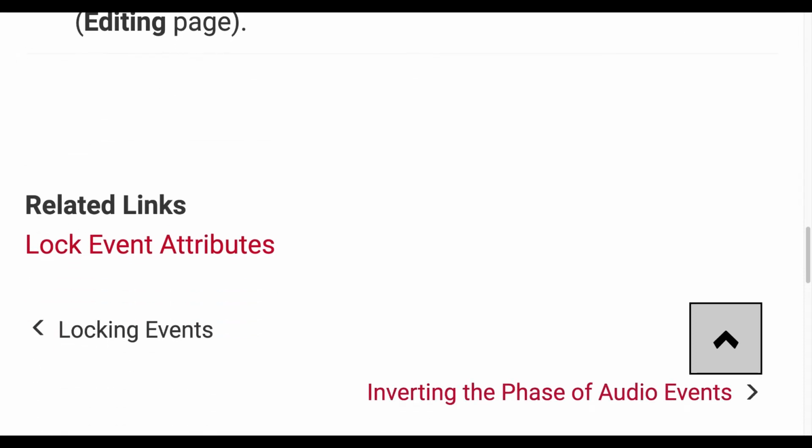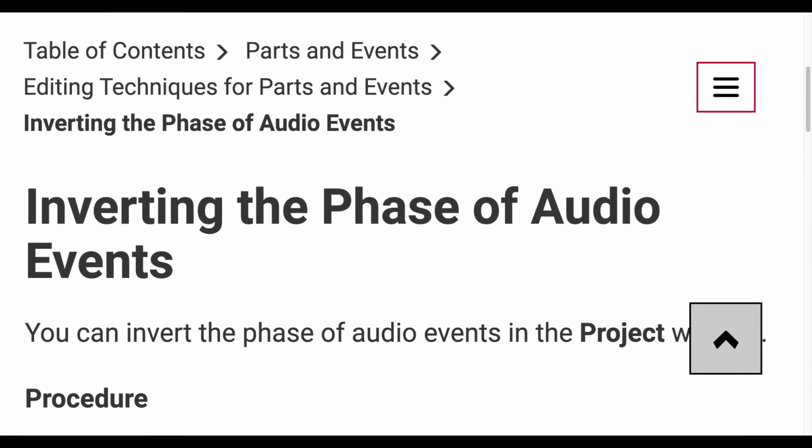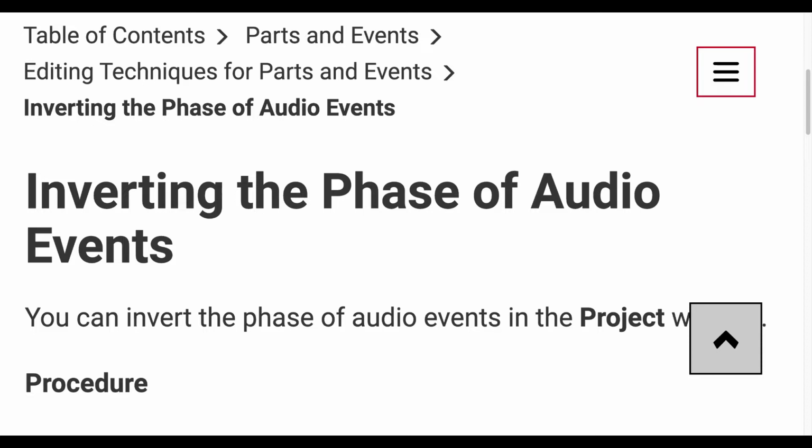Related links. Lock event attributes. Locking events.